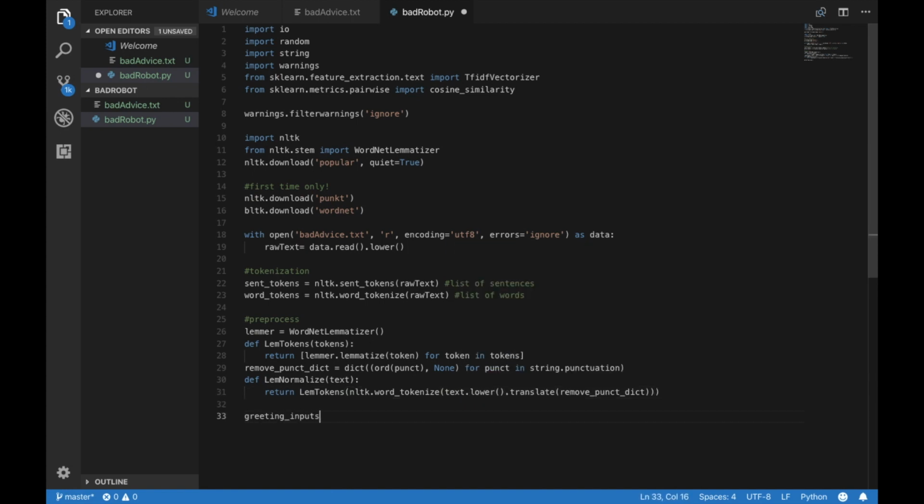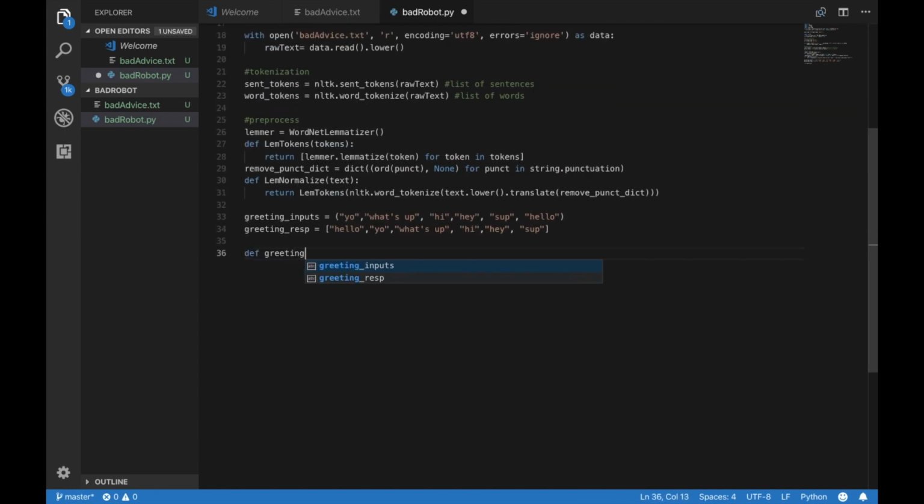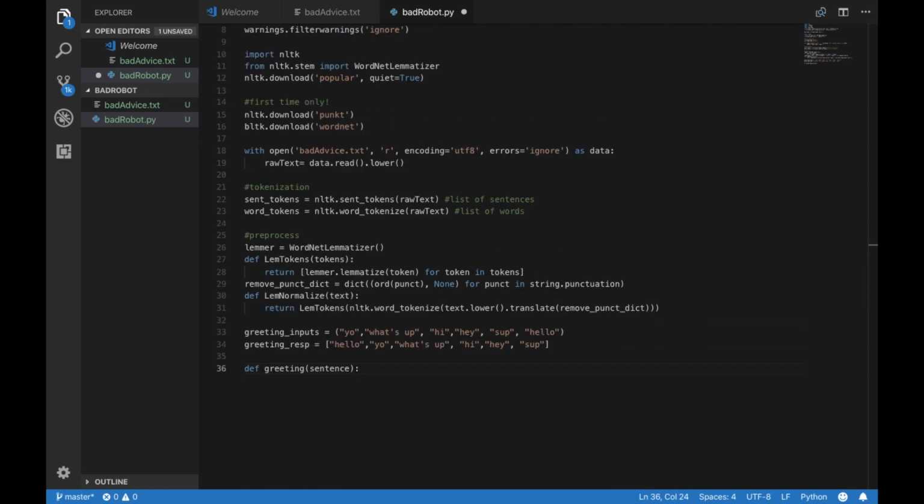Now let's set up some generic greeting inputs and outputs. This is what we would expect the user to say to greet the bad robot. We're just going to copy and paste them because your response is going to be pretty similar. So let's define a greeting function. We're going to wait for the user input, and if it is a greeting, we're going to reply with a greeting. It's just going to be a random greeting.